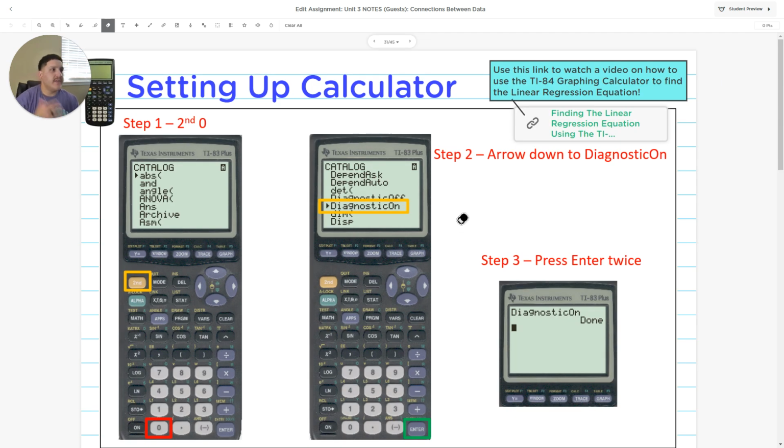Now, if you have a TI-84 and you just prefer the TI-84, I'll show y'all that now. But again, if for whatever reason you forget, you can just watch this video, or it's also located in your notes for 3.04, linked right there. So let's pull out the calculator.